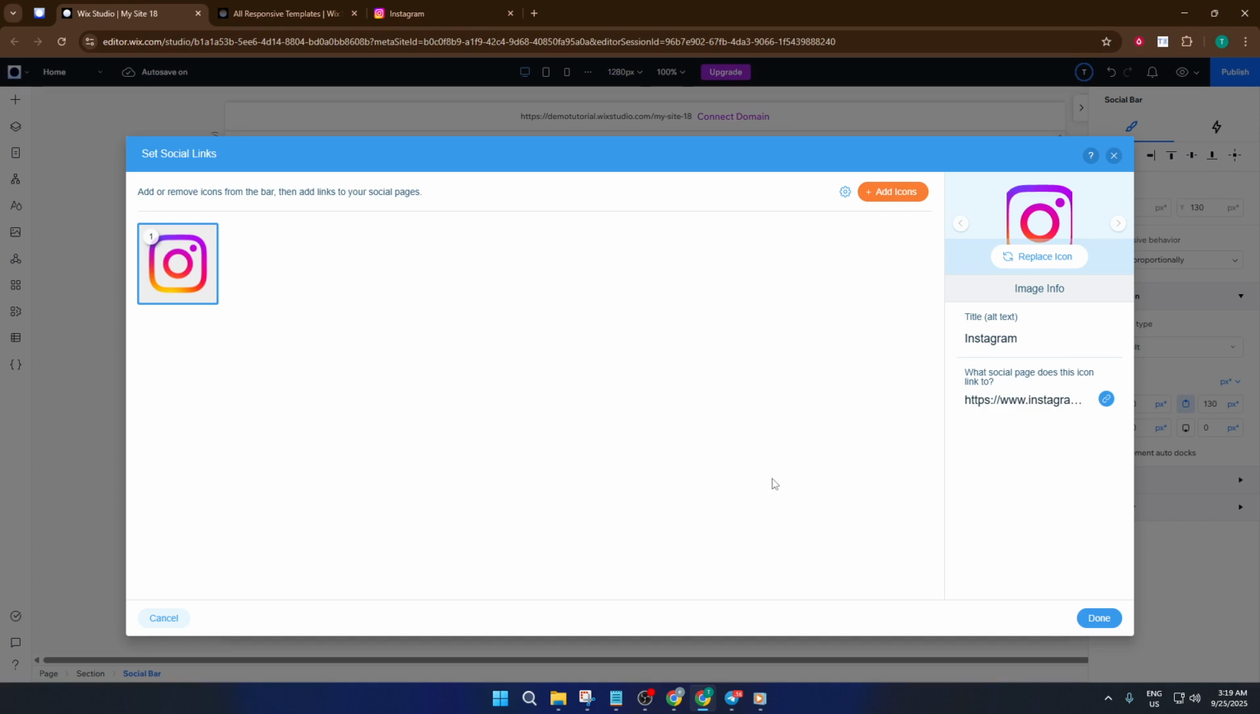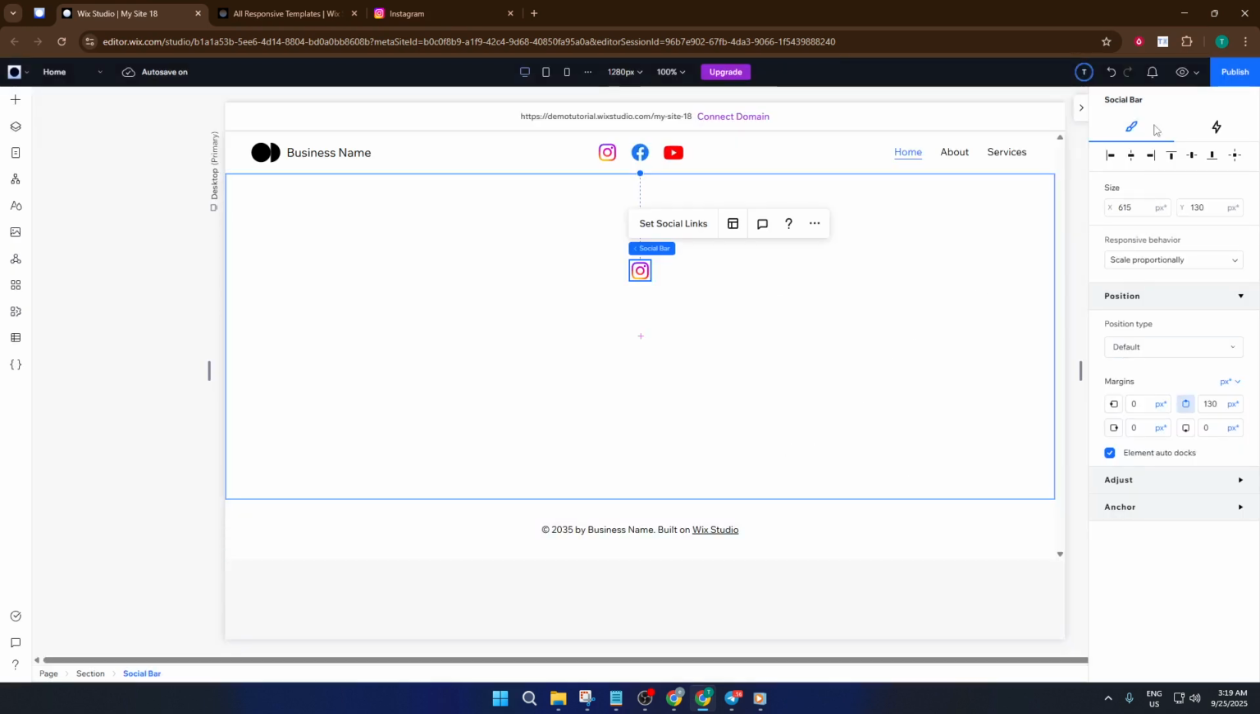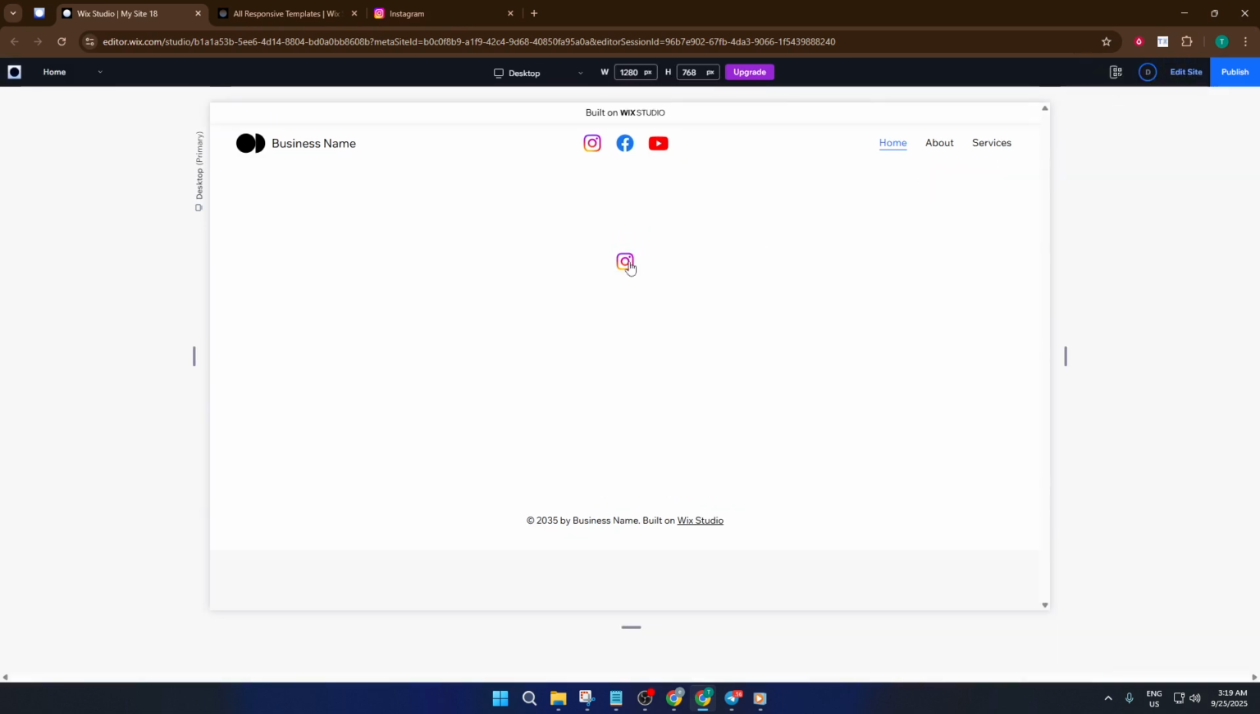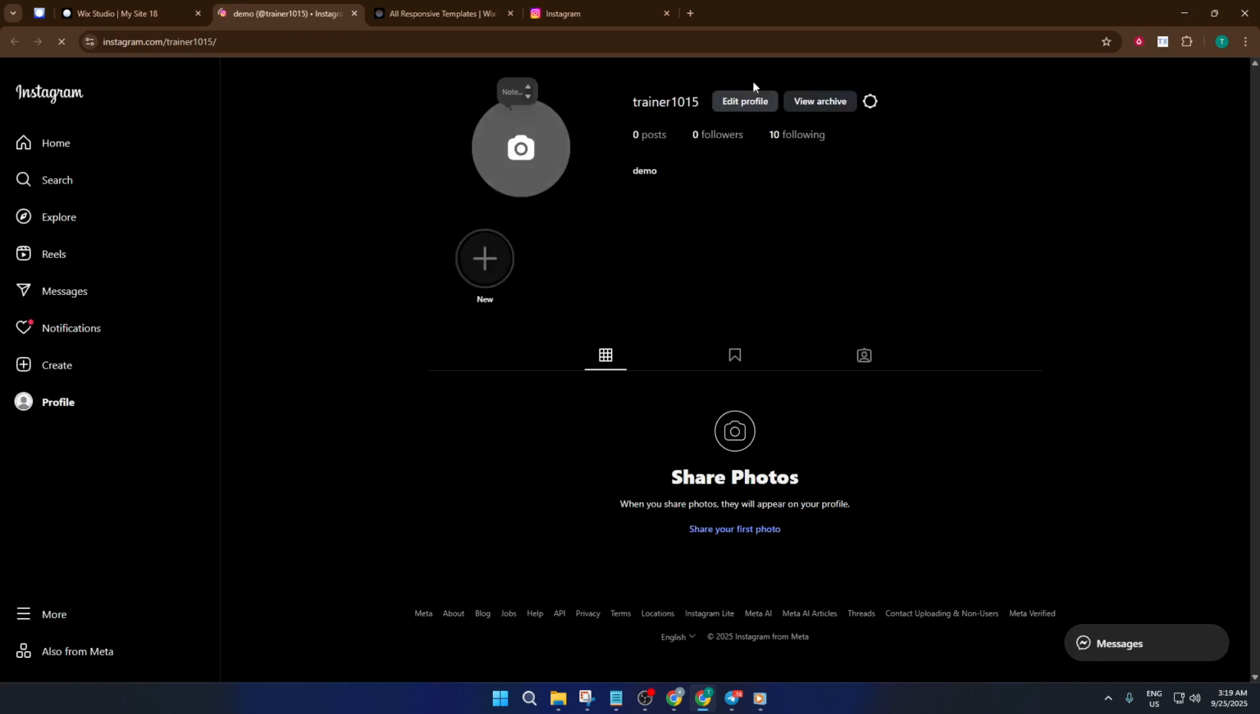Click on Preview at the top right corner. This step lets you experience your site exactly how your visitors will. Test the Instagram button by clicking on the icon. It should open a new tab directly to your Instagram profile. If it does, congrats! That's all set. If not, go back and check that the link was pasted correctly.